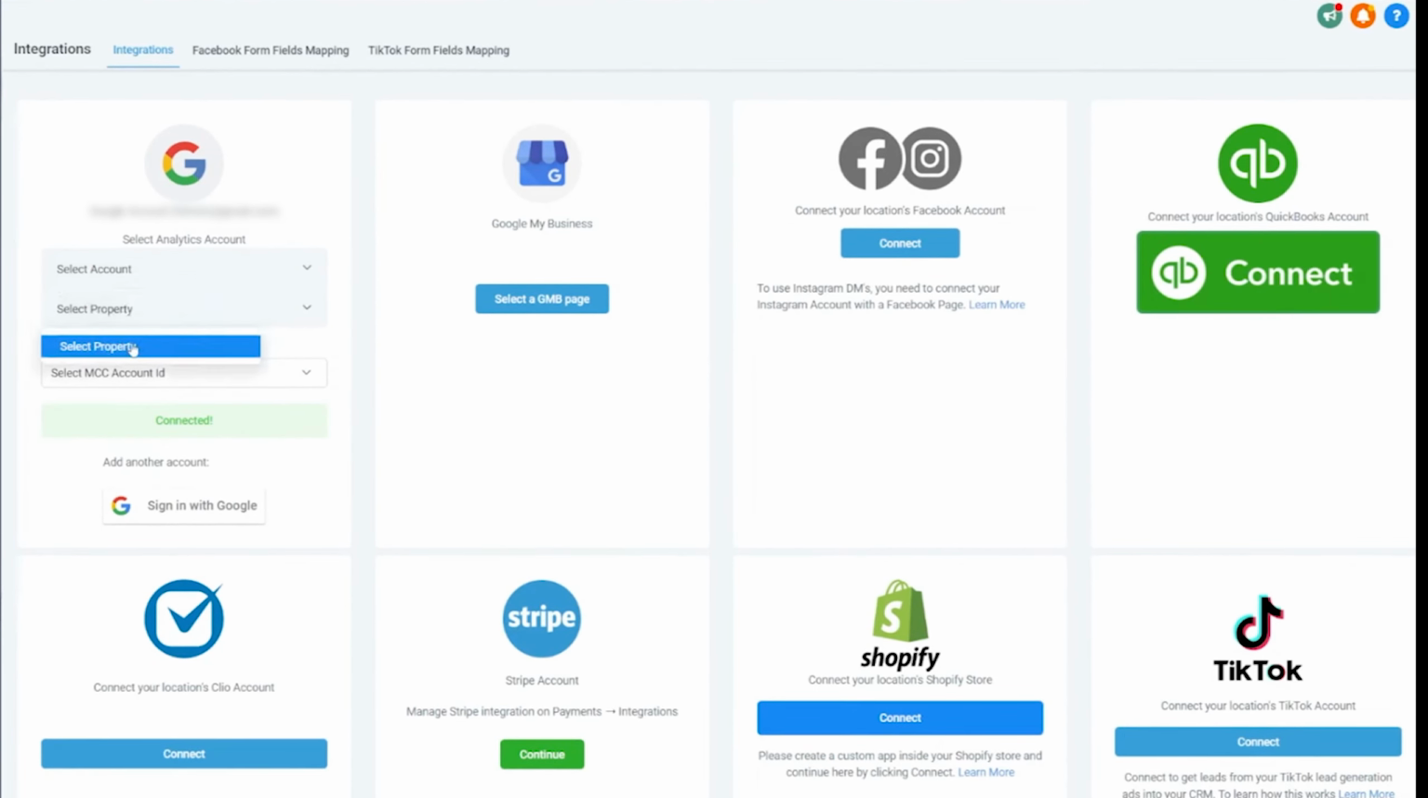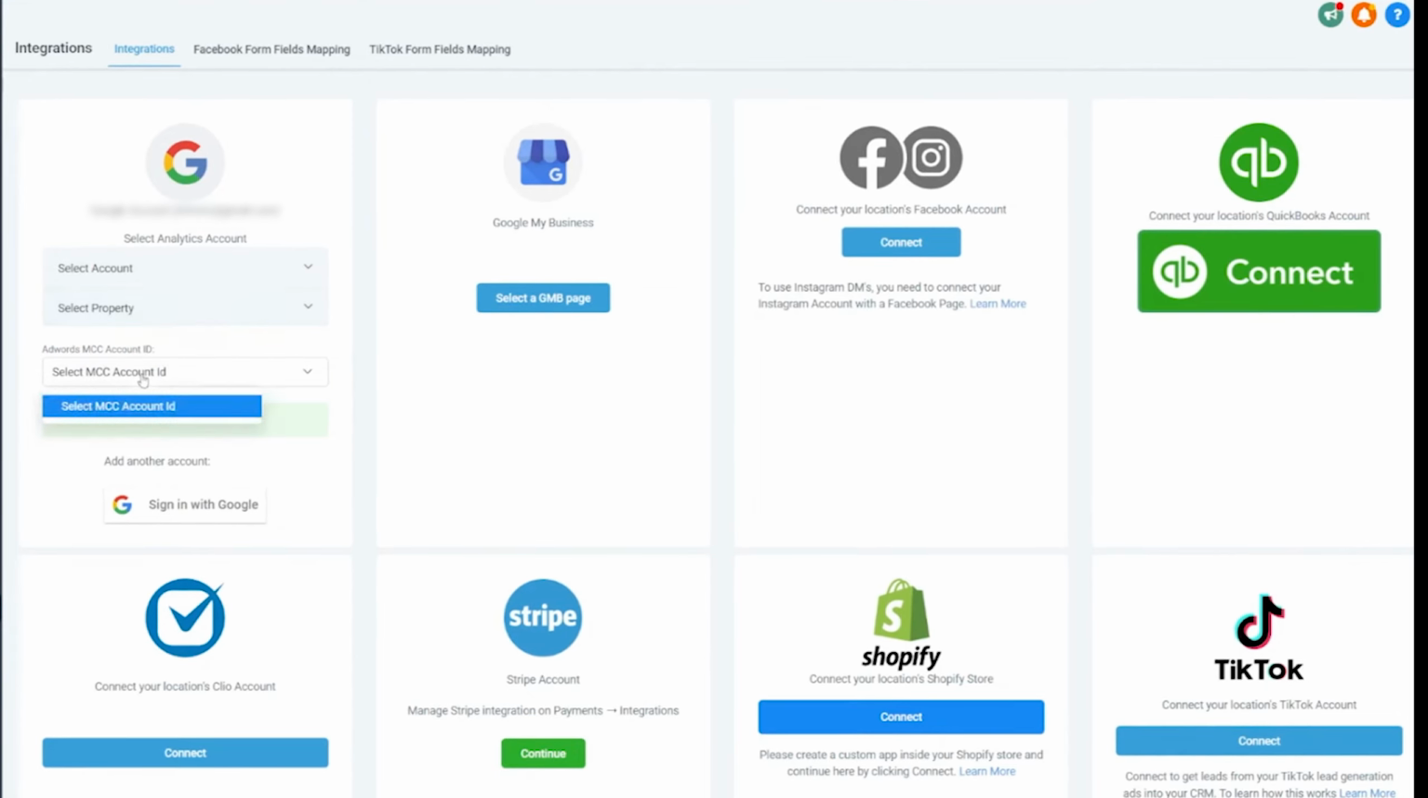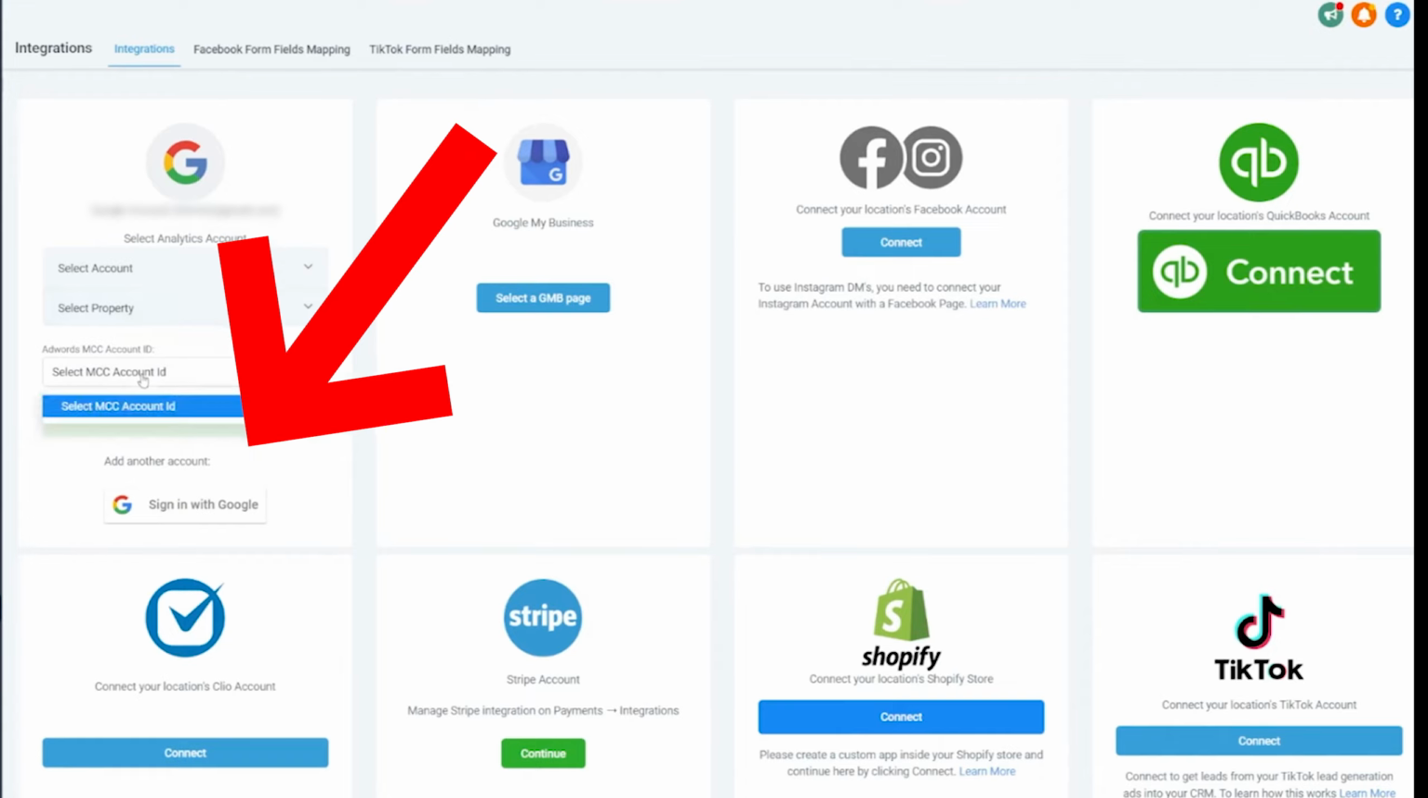You can even select the property. When you click on select property, you can select which property in this analytics you want to choose. And you can even choose the MCC account ID. And if you want even to add another Google account, let's say that you have entered one that doesn't have an analytics account, you can simply click on sign in with Google again and add another account.